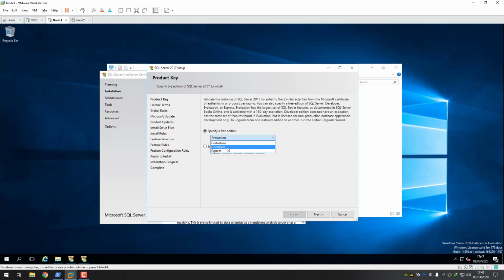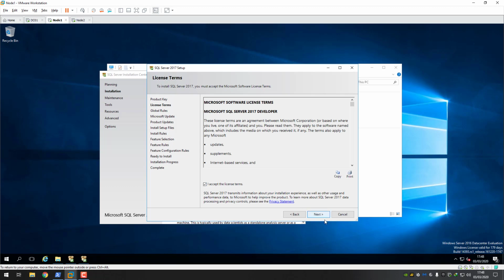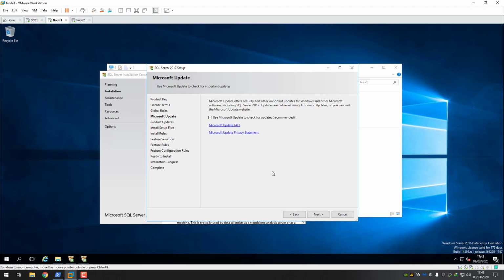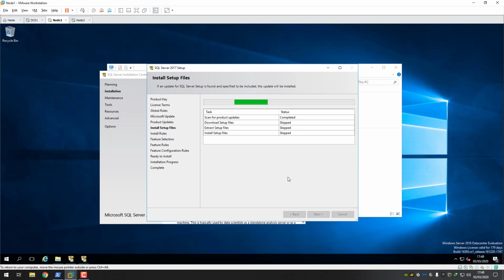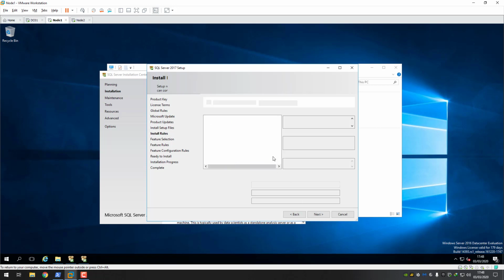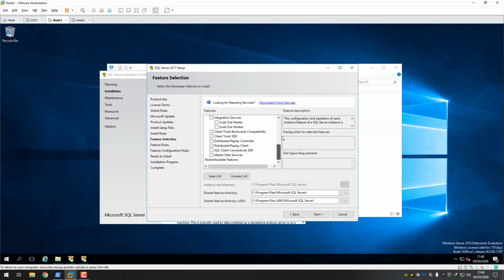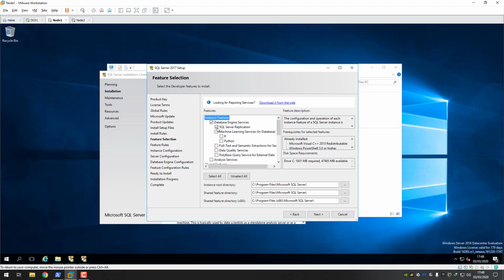The edition is Developer Edition, so we'll click Next. We'll accept the licensing terms, click Next. We're not going to perform any Microsoft Update to check for any updates, so we'll click Next again. Now under the feature selection, we need to choose Database Engine Services, and we also need to select SQL Server Replication. We don't need to select any other options. We're going to leave the default installation paths. We're going to click on Next.